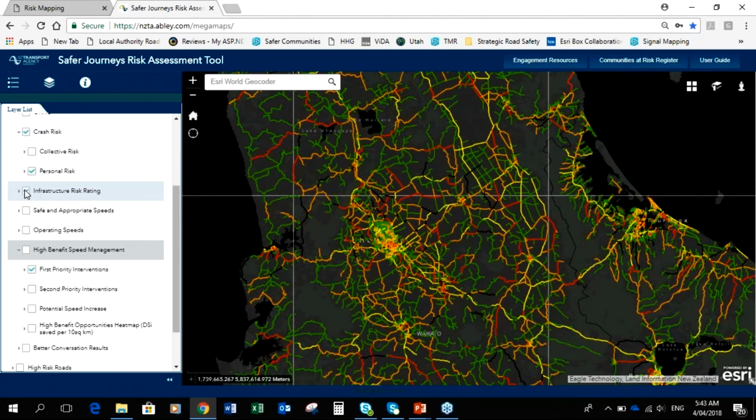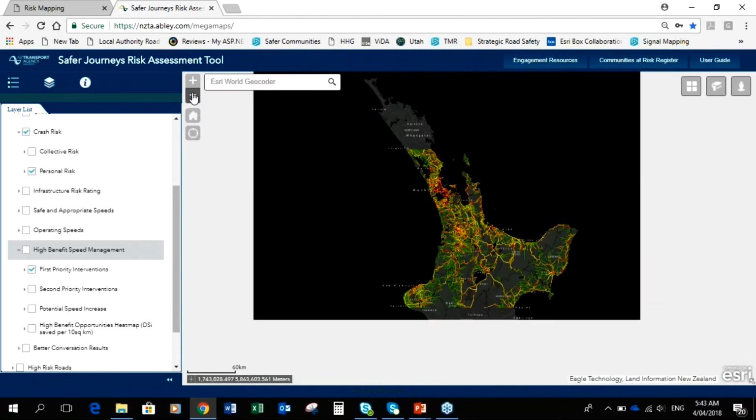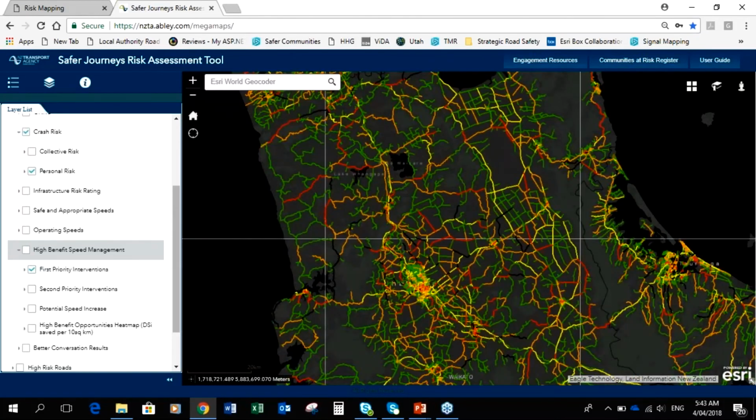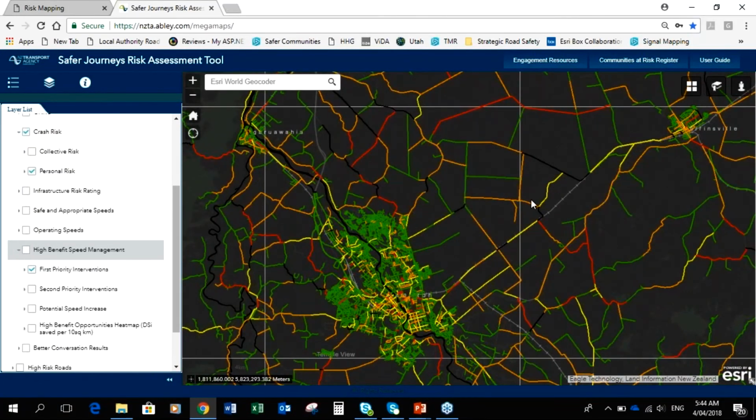So here we can see the crash risk. This is for part of central New Zealand. I'll zoom out. So this is the North Island of New Zealand, and I'll zoom in here to the Waikato region, which has traditionally had a very poor safety record. I'll zoom in a bit further. This is the city of Hamilton, with a population around 200,000, and a rural area nearby.